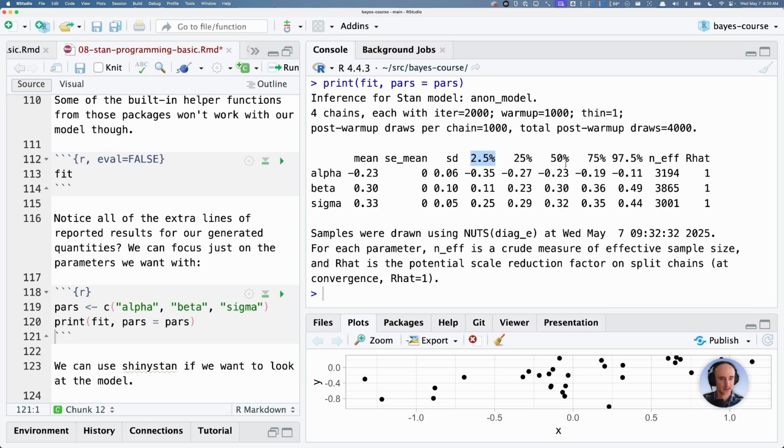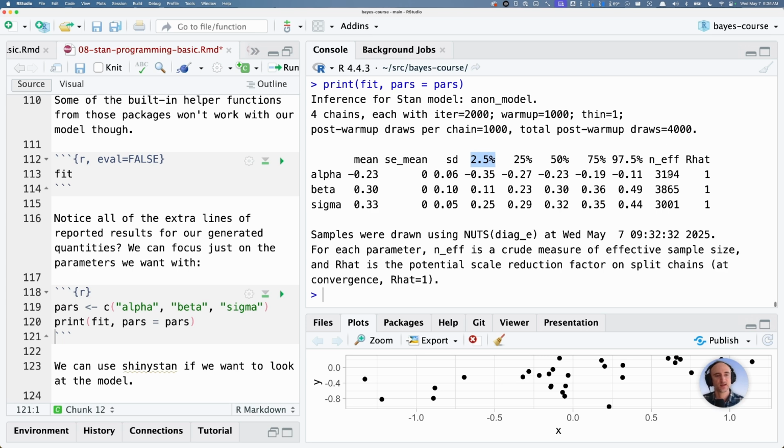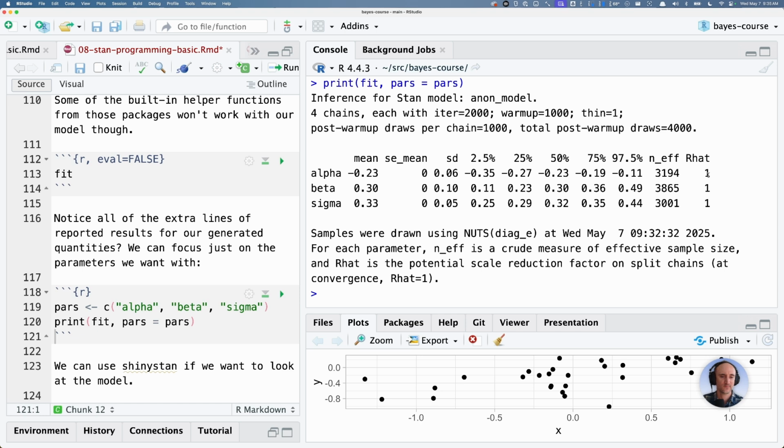We have our effective sample size, which here is not that far off our total number of samples because we have very little autocorrelation in our chains because it's a very simple model, easy to sample from. And we have our hats, which round down to 1. Fantastic. That's what we want. And there's no warning here. Importantly, you will get warnings.